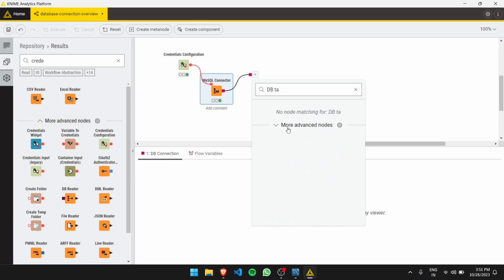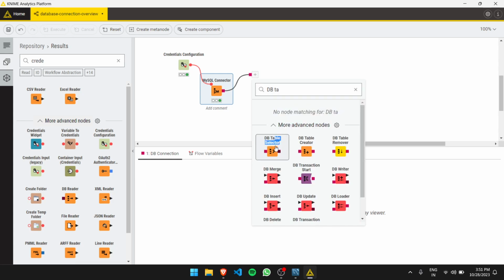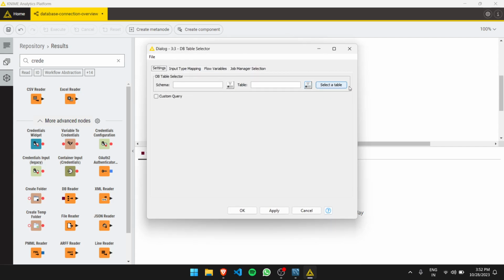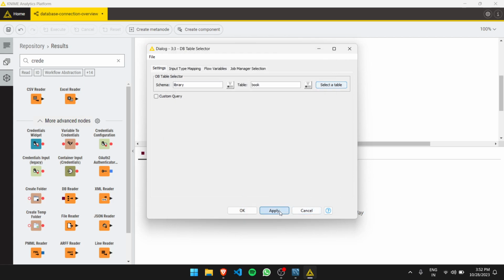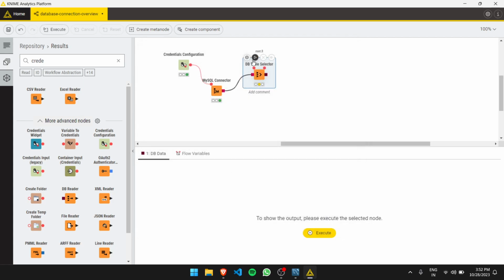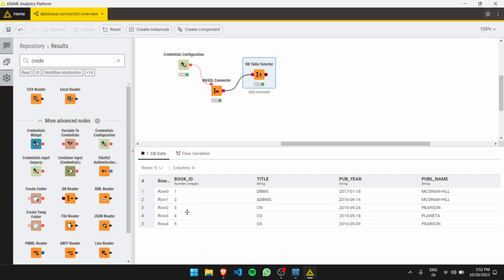DB Table Selector. Select it, configure it, and select a table. Now this visualization really helps out in understanding which database you want to pick and which table you want to pick, etc. Let's go ahead with book for now. And yeah, if you just single click on a table, you can see the column names of that table. Click OK, click apply, and OK.